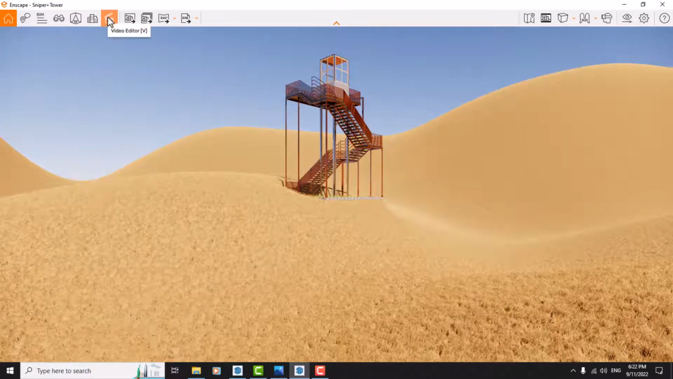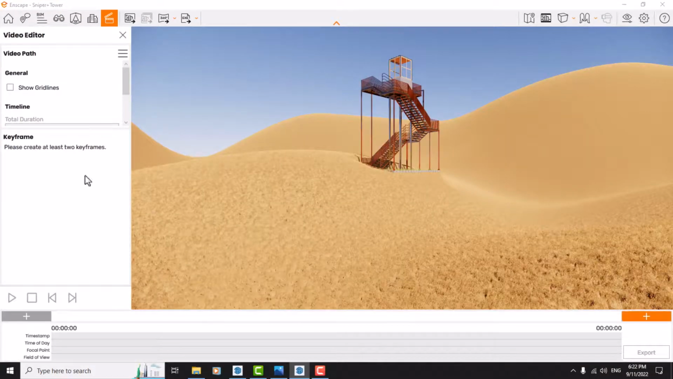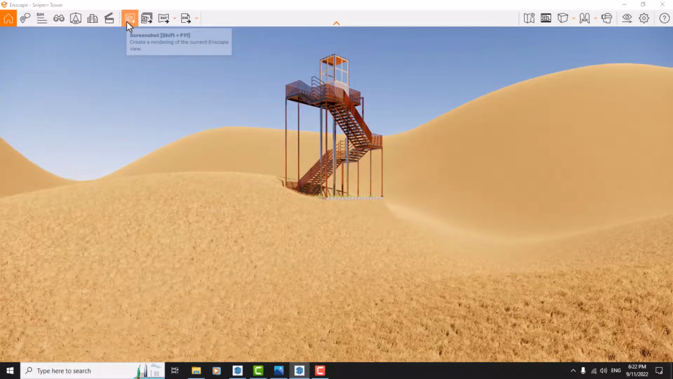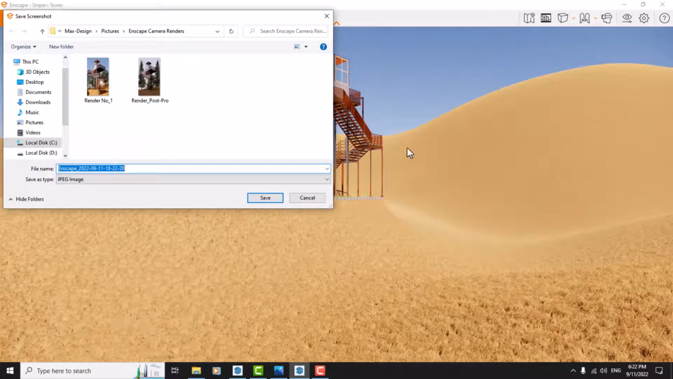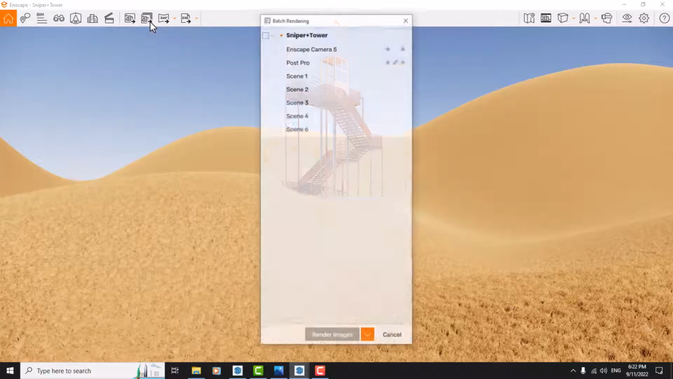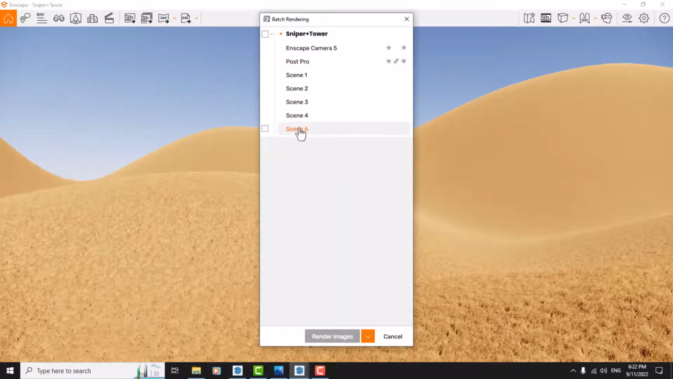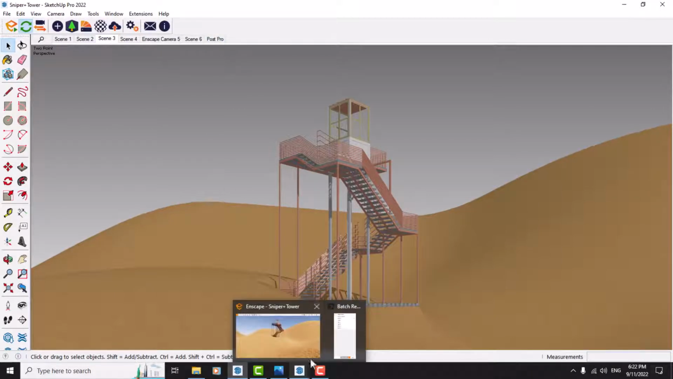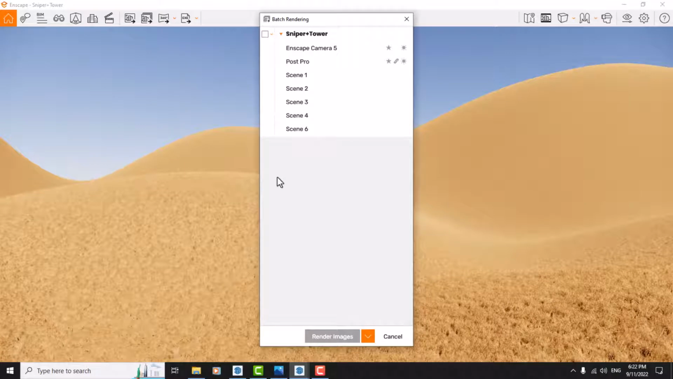Another part is the video editor, and you can open it with the shortcut V. I press V, and now I have lots of options for creating video, but for now I don't need it. Another is a screenshot. It means immediately rendering this scene with every type of settings we have, and we don't need it again. Batch rendering works for multiple scenes, and you can see that in the SketchUp model we have 1, 2, 3, 4, 5, 6, 7 scenes, and with batch rendering we can render all of these scenes.